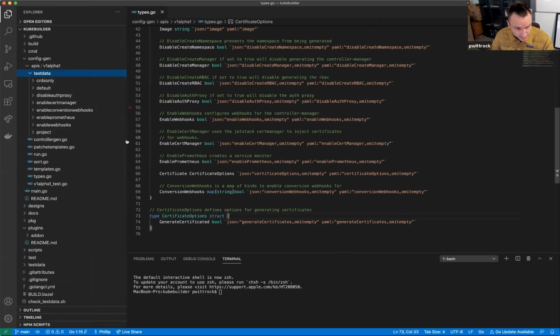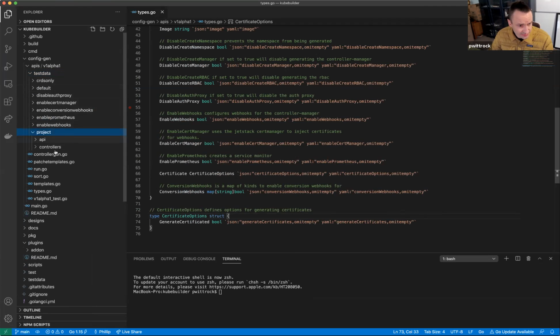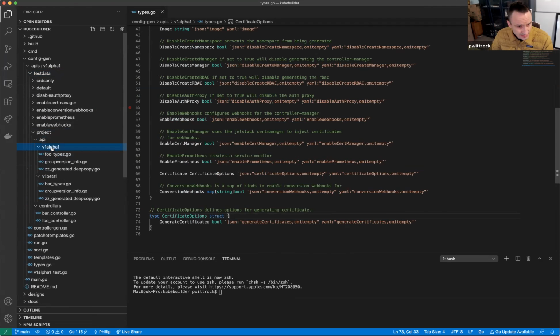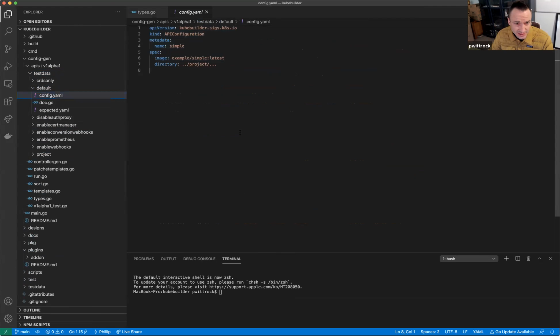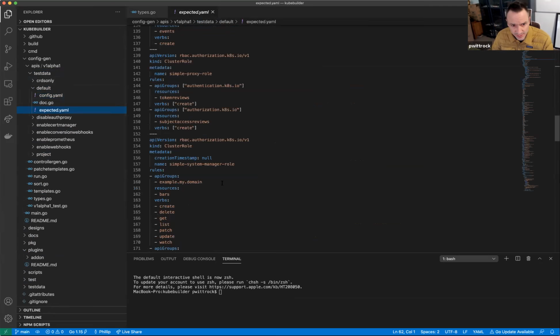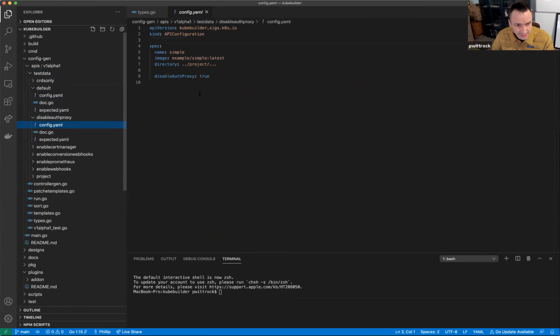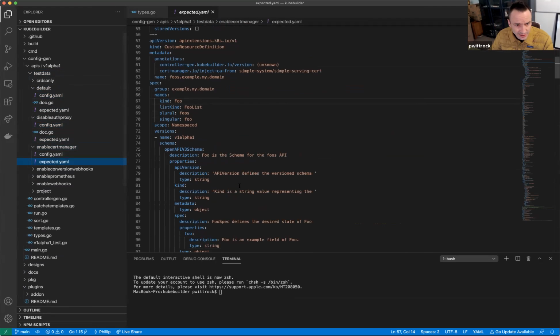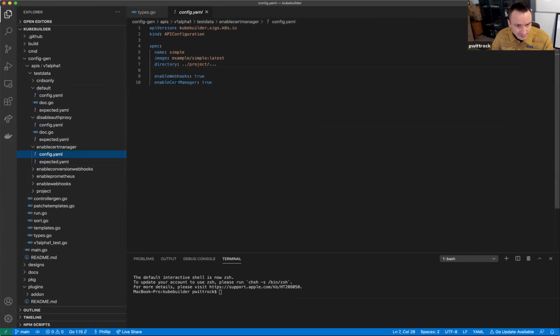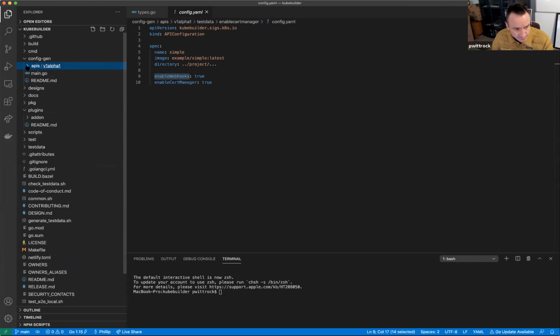And then here's how we test this. I have this project here that just has some APIs and controllers. This is what a configuration file would look like. It spells out that directory, says the image latest, and then this is what it spits out. If you disable the auth proxy, you get a slightly different configuration. If you enable cert manager here, you get a slightly different configuration. Cool. Any questions?